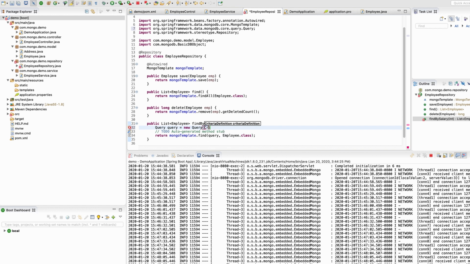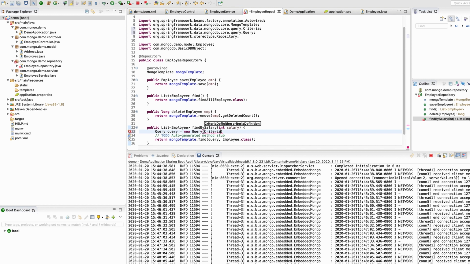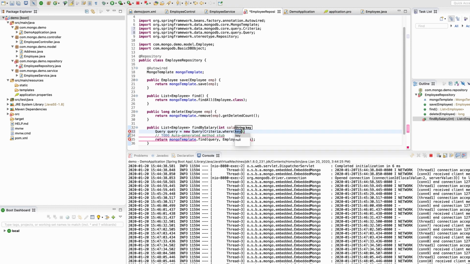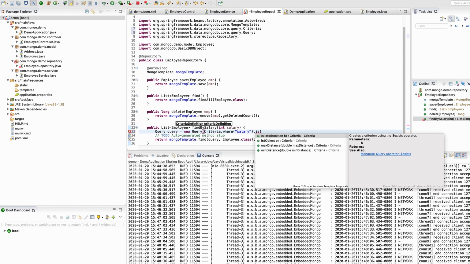So what is the meaning of it is, if I do this criteria, I can see this criteria. If I do dot, it will ask me where. So what I'm doing is I'm creating a query where salary, a particular field I'm giving name. So I'm writing query as salary, where salary is. If I do this is, then it will match the exact value.